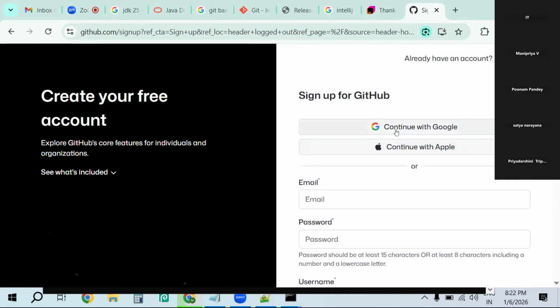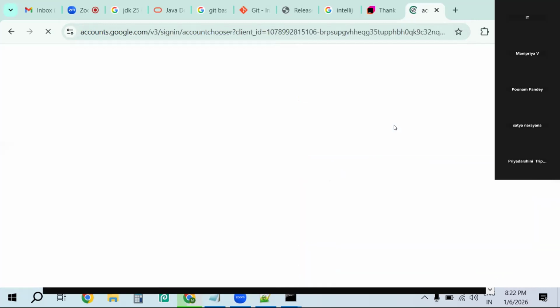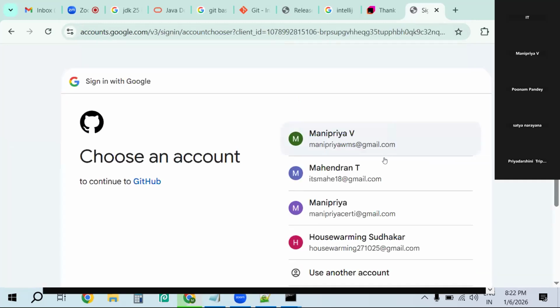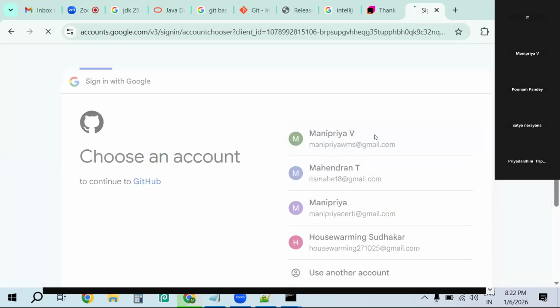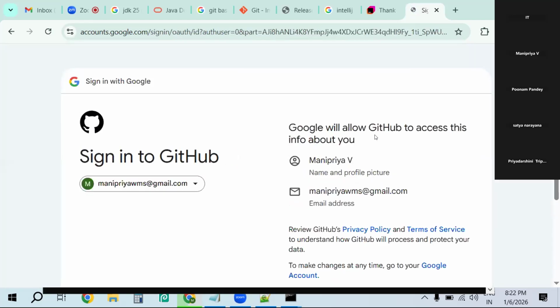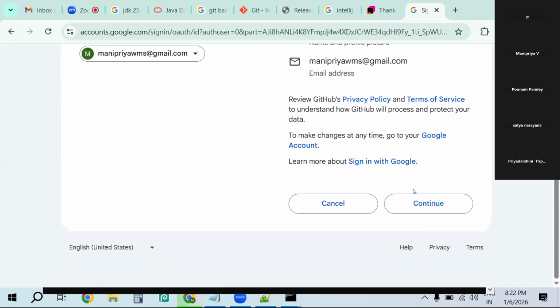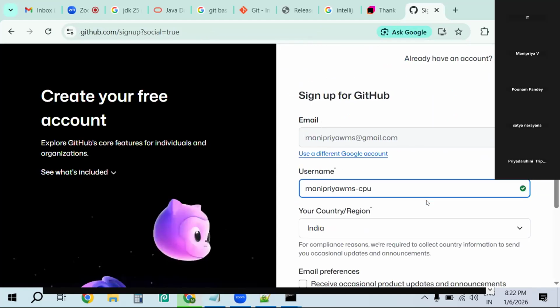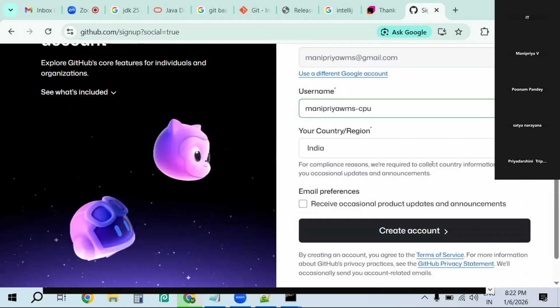So you don't have a GitHub account, right, Manipriya? No, I don't have. Need to create. Yeah. You can directly create a GitHub account by linking it with your Gmail account. Okay. The first one. Yeah. Or else if you want, you can create the GitHub account manually. You can sign up with your Gmail account and create your GitHub account in a minute or two. So what is the username you want? You can decide the username. That's your choice. And you can click on create account.